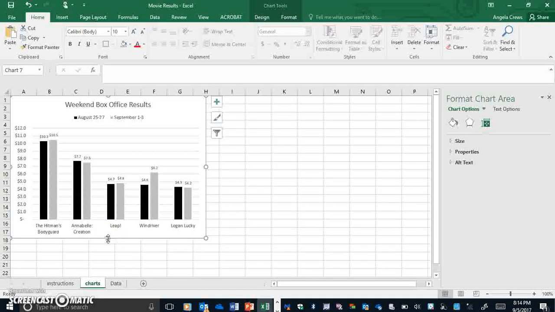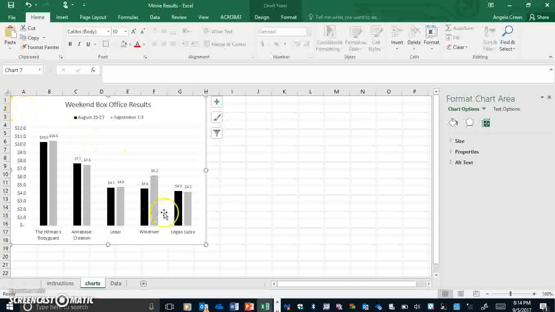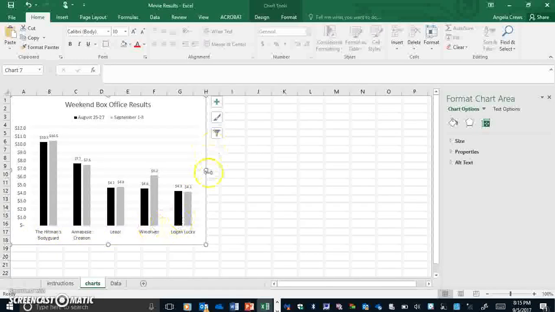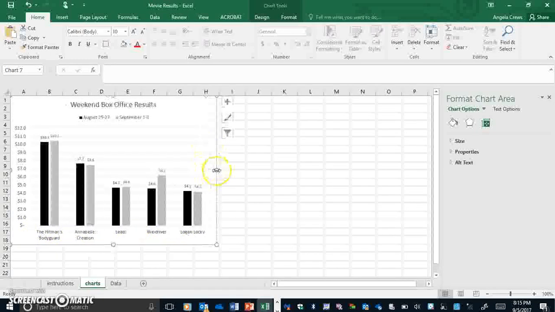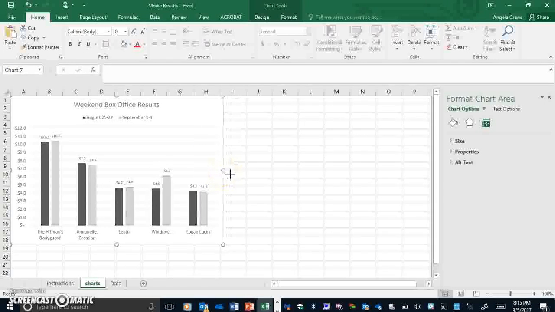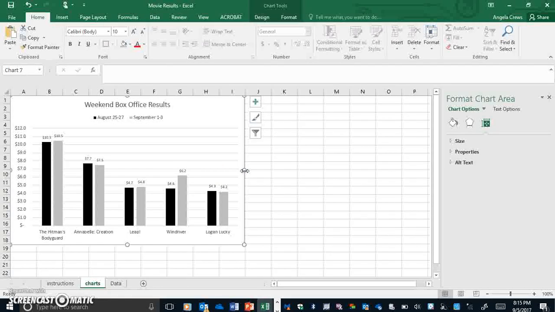And then make your chart a little bit bigger. So I'm going to stretch mine from A1 through H18. Again, guys, if down here you can't read all of your axis labels, just make your chart a little bit bigger. So let's take it from A1 to I18. All right, you're done with your first chart.